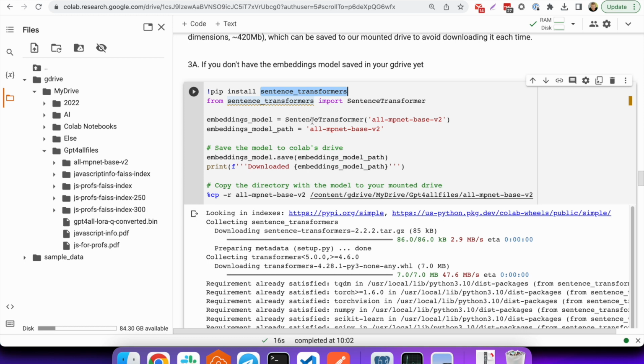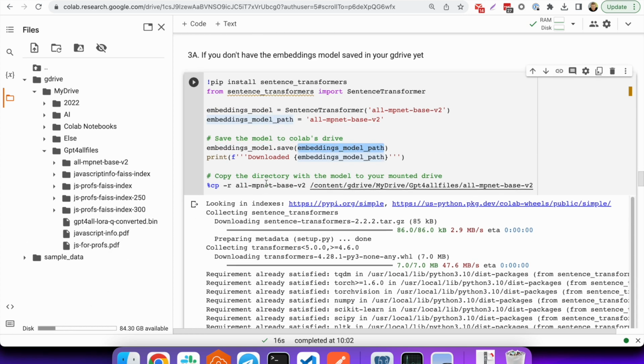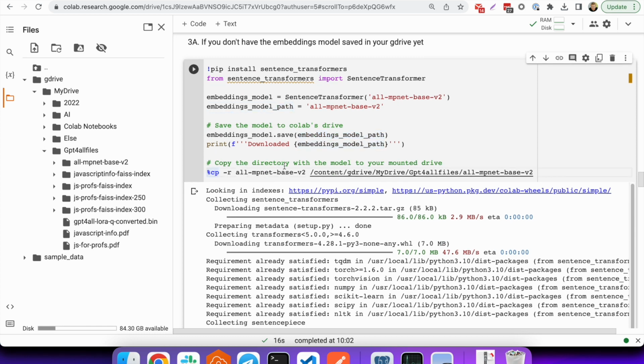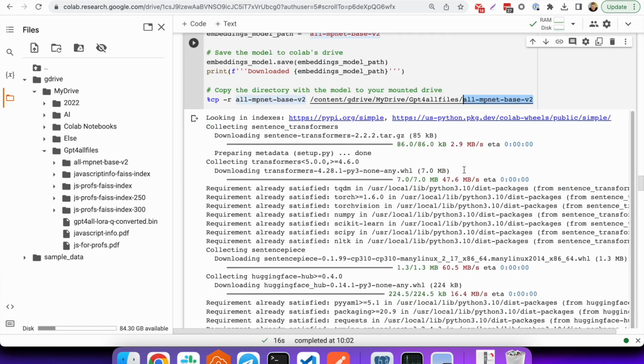So here we download this model and we save it locally. I saved it to the Colab storage, and then I copied this model to my Google Drive with the same name.